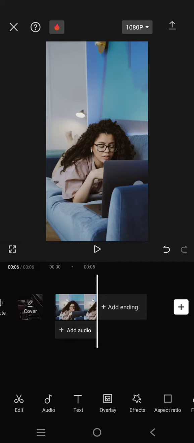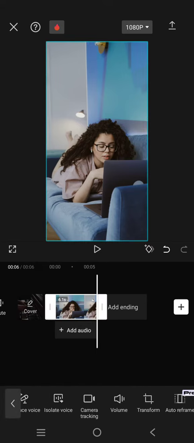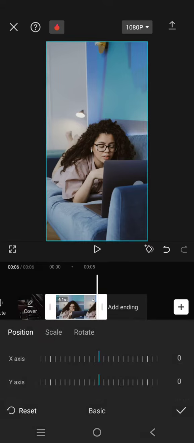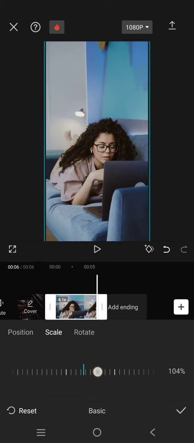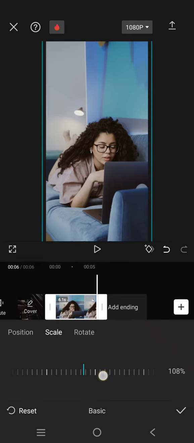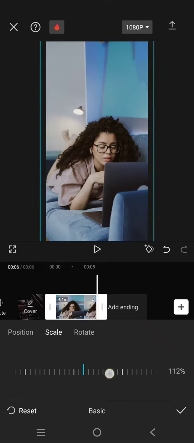On today's tutorial, I'm gonna show you how to make a fake left to right camera movement using the keyframes in CapCut. So here, what you need to do is click on add the clip and then click on it. Find the basic options at the bottom. Click on scale and here adjust the scale. So I'm going to enlarge the clip like this.